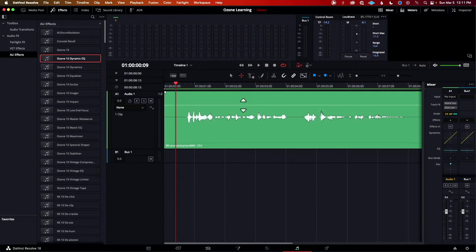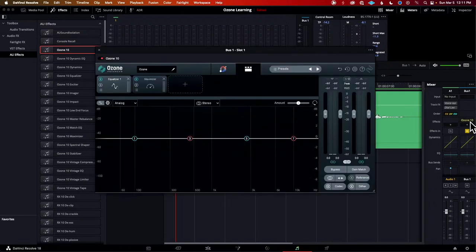Now, first of all, let's get Ozone, and the way you typically would use Ozone is you would put it on your master bus. So you would process all of the audio for the entire program. And so let's go ahead and grab this. I've got Ozone right here. We'll drop that over here into the bus's effects, just like that. And you can see Ozone opens.